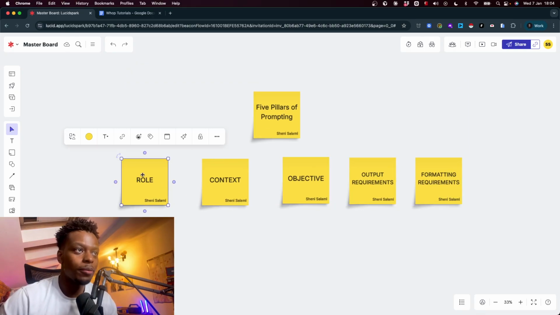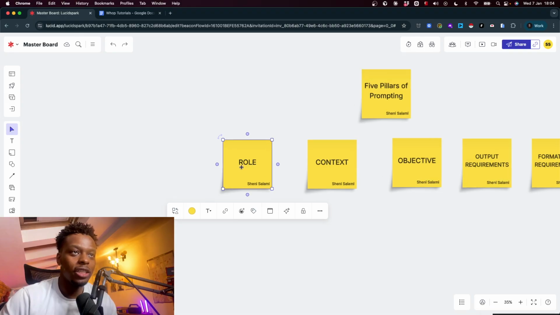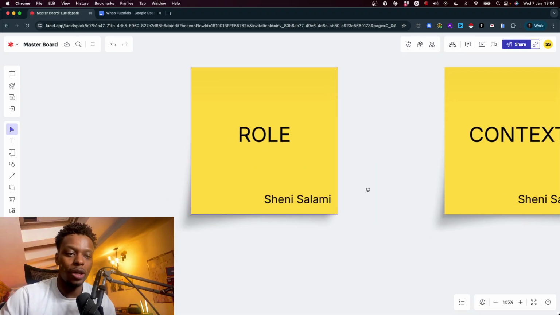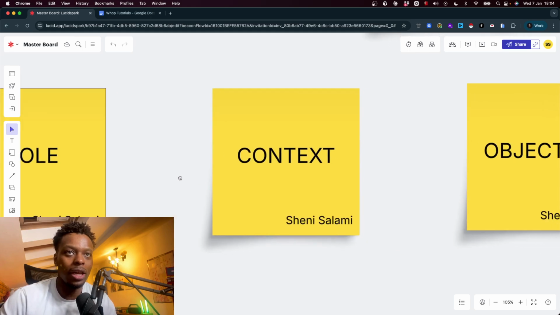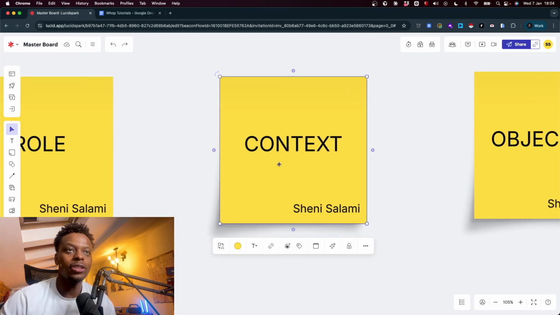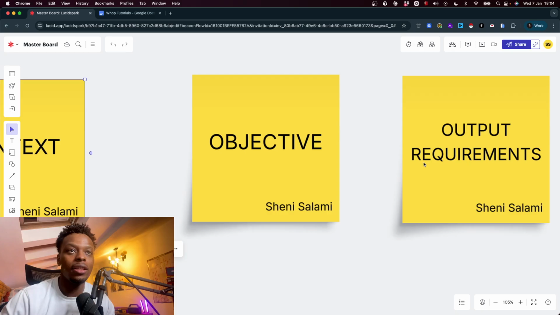So what does this mean? The role is really simple. This is literally just, you are a blank, you specialize in blank. That's pretty easy to understand. Then you have the context. The context is, really and truly, everything that is needed insofar as background information in order to successfully achieve the goal that you are trying to achieve, which is found in the objective.